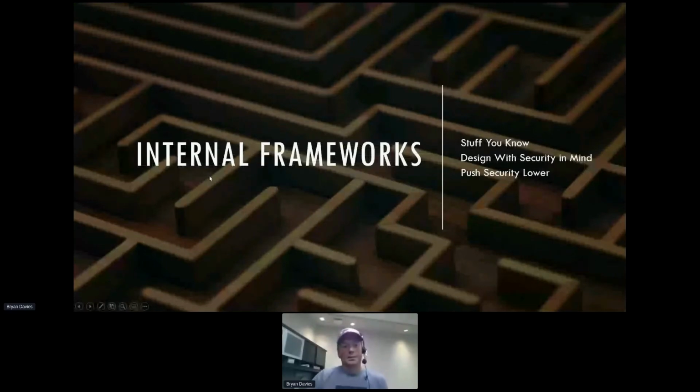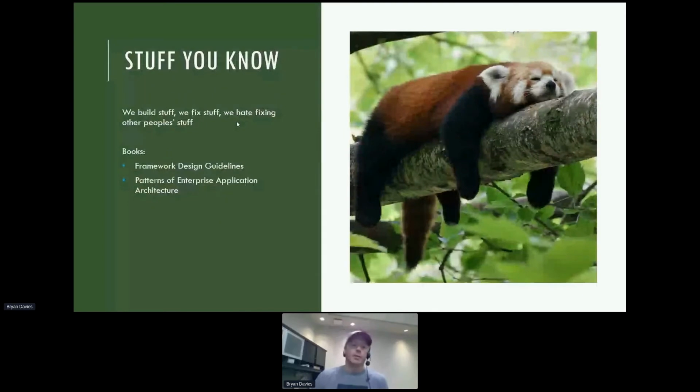All right, internal frameworks. These are the items your dev team builds for your own dev team, right? And so you'll have tons of these, right? Everyone has tons of these. So again, the stuff you build, you fix. You hate fixing other people's stuff. That's why you kind of have these internal frameworks.